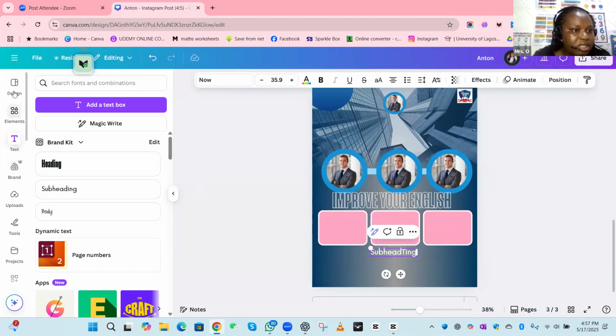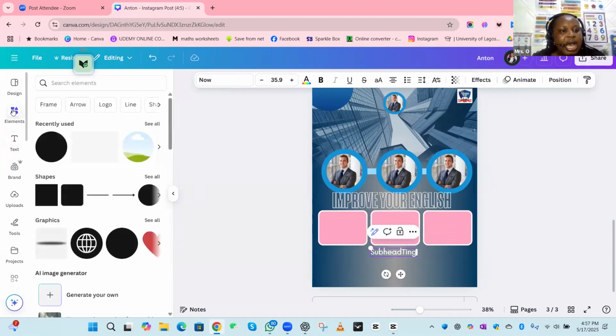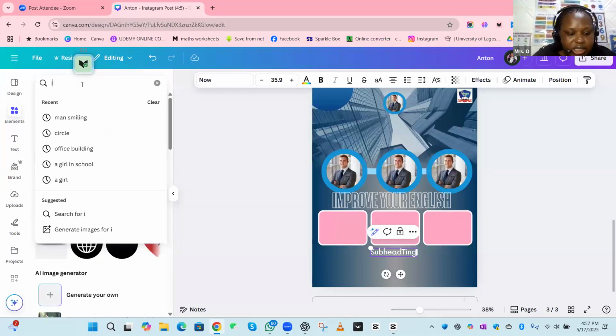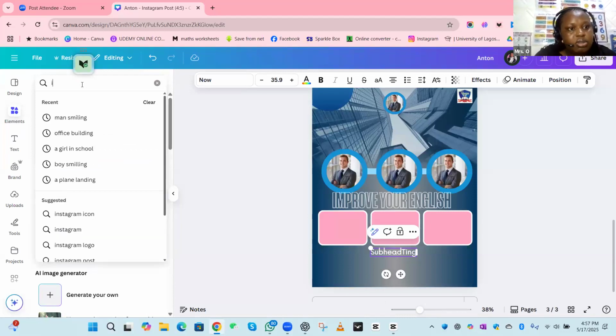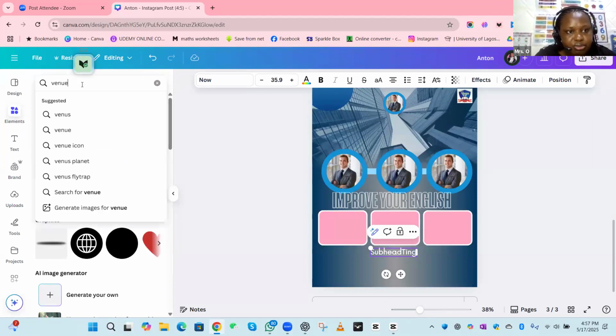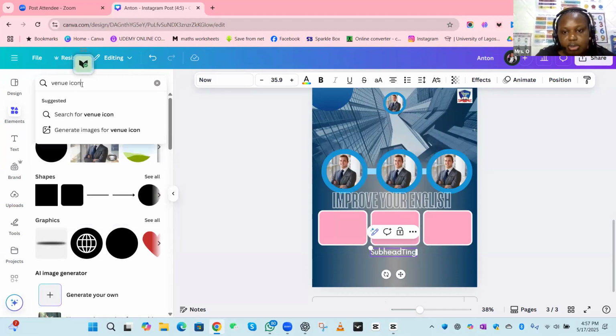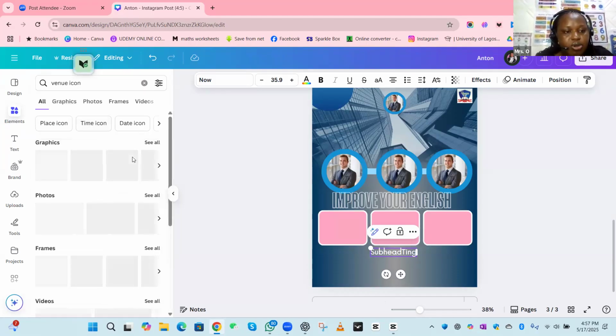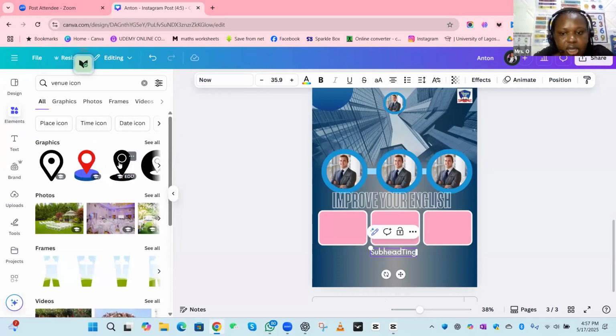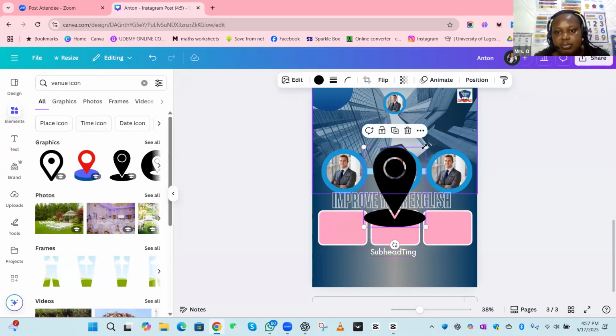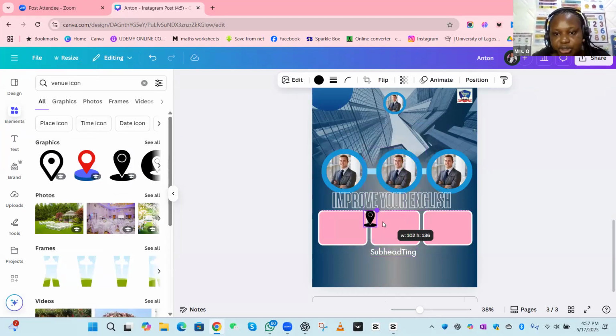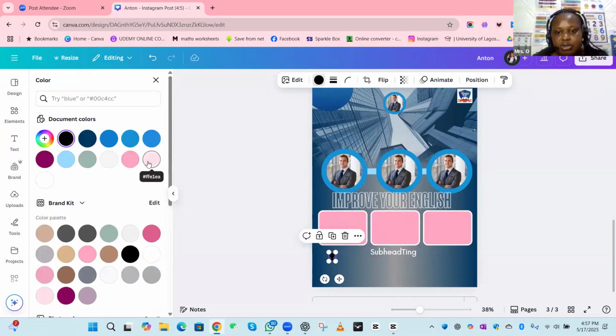I'll come to elements and look for maybe Instagram icon or venue. Let me say venue. I can come here and say, okay, the venue is online, it's a virtual training. So I'll just reduce that, put it somewhere here. I'll make it white. Okay. I want it to be more visible. Oh, I'll use a bright color.